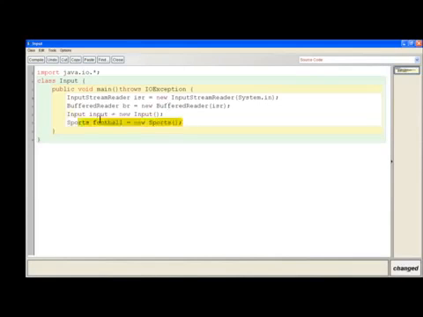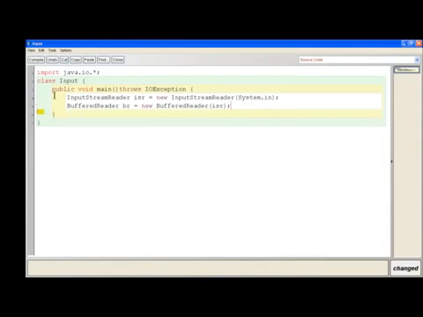So that's just how you create objects. What you're doing here is creating an input stream reader object first. You call it ISR, and it's equal to new. What new does is create a new instance of a class, and an instance of a class is an object, so it creates a new object. And you say input stream reader system.in. Now system.in is what reads from the keyboard.